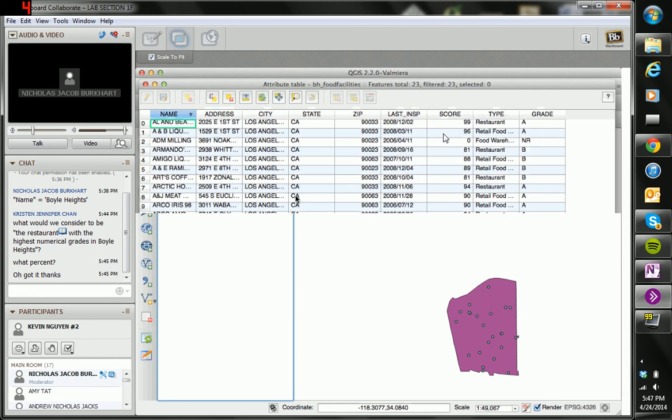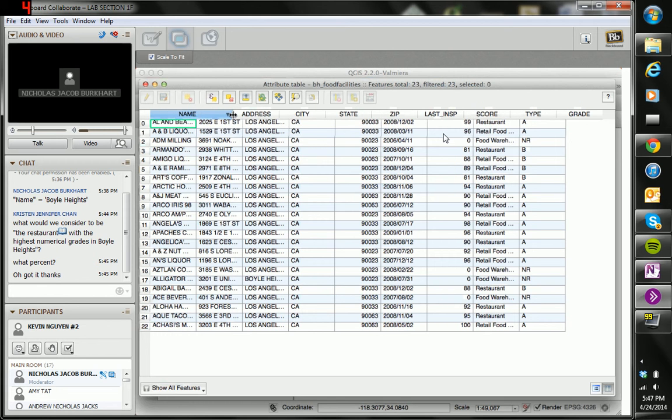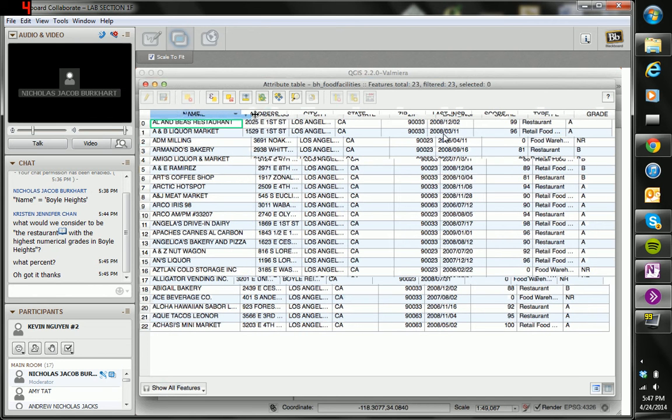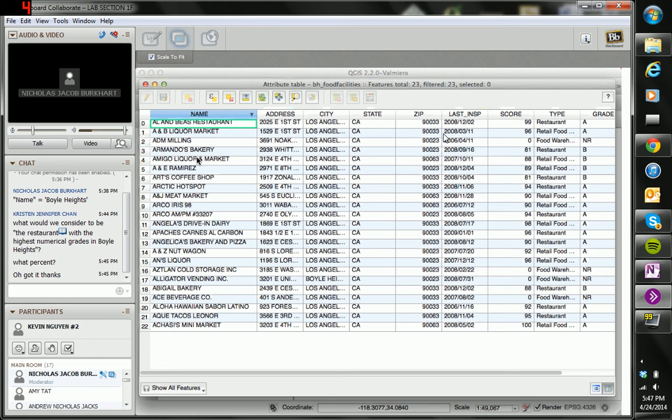When we look at the list of attributes, we can see that all of the restaurants that are included here, and actually because it's beyond restaurants now, it's also other food facilities. Because I removed that term, we can see that there are a bunch of different types of food facilities, but all of the names begin with the letter A.